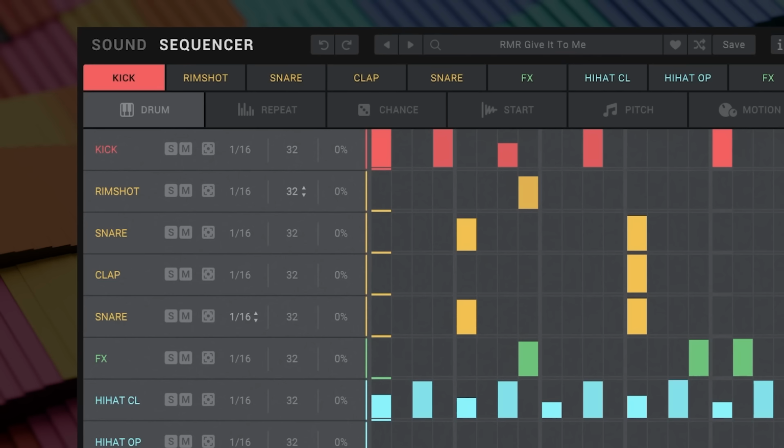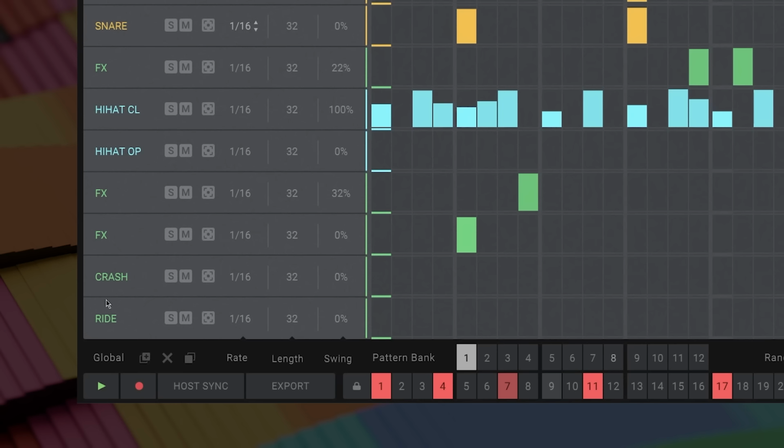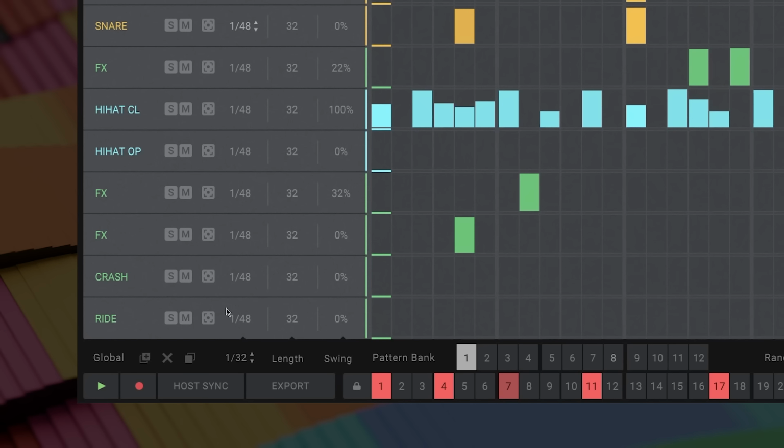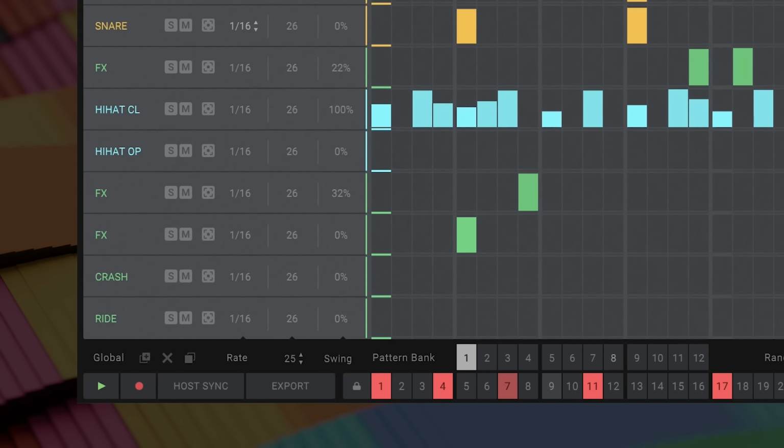I also have the length. We already talked about that. You can adjust it here, or you can adjust it with that little handle. Swing per channel, which is super cool. Down the bottom here, the global area, we can change the rate for everything at once. We can change the length for everything at once, and we can change the swing for everything at once.